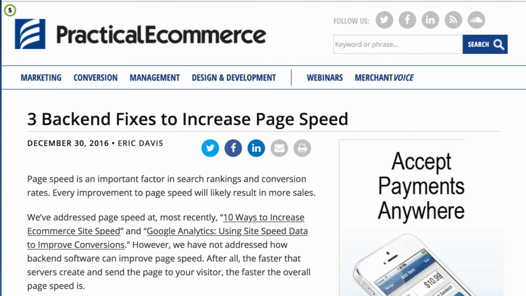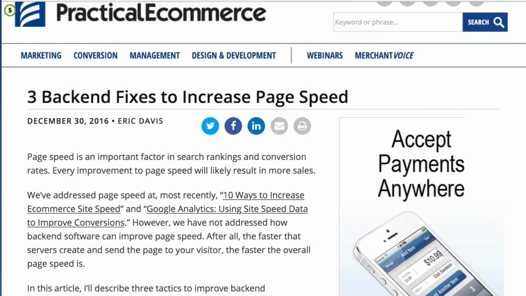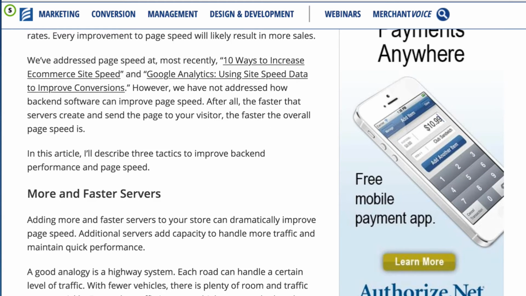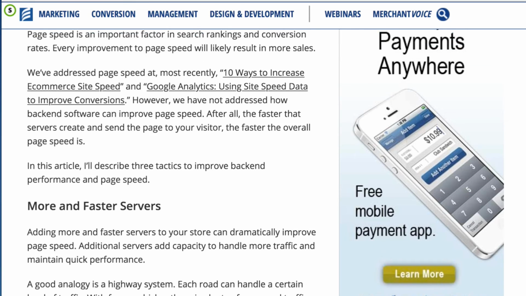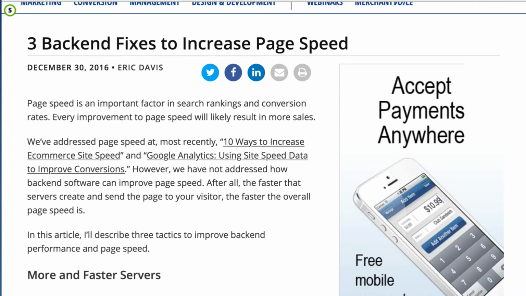Now we're going back to Practical E-commerce. This is about some back-end fixes to increase page speed. If you don't know, we have a page speed optimization service. It's actually pretty good, if I do say so myself. But basically, this is talking about the back-end stuff, i.e., the server fixes. Now, typically, small businesses don't have access to servers, which is why we don't offer this part of the page speed optimization, because most businesses are not going to have their own servers.